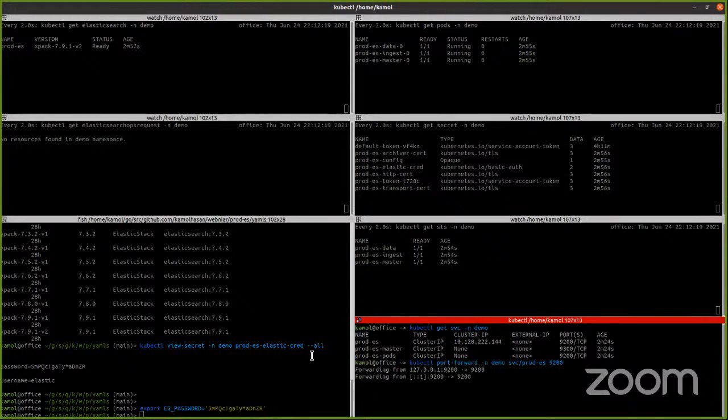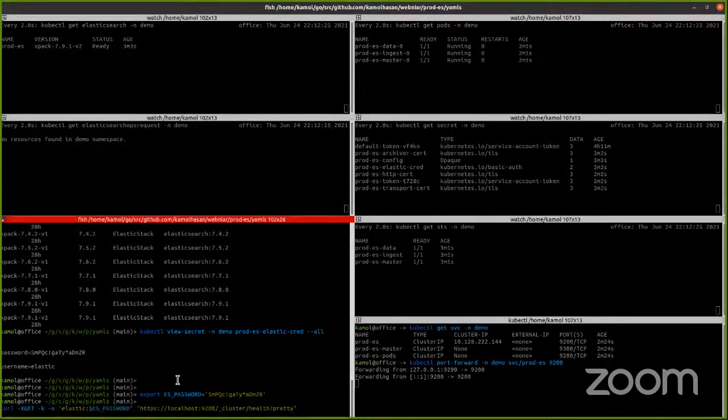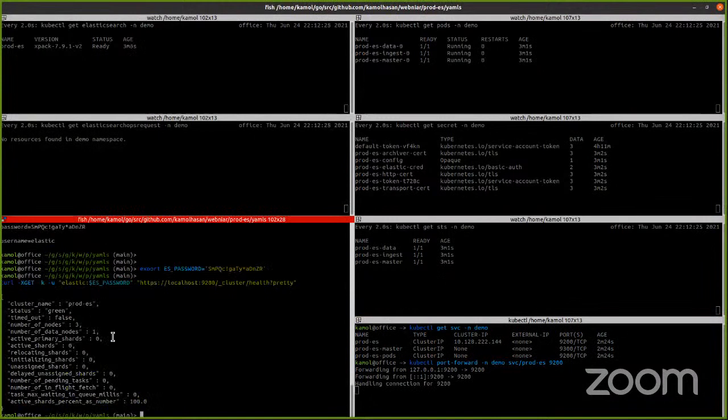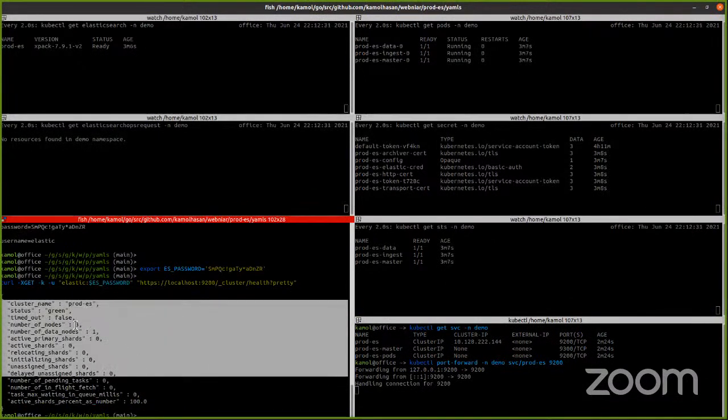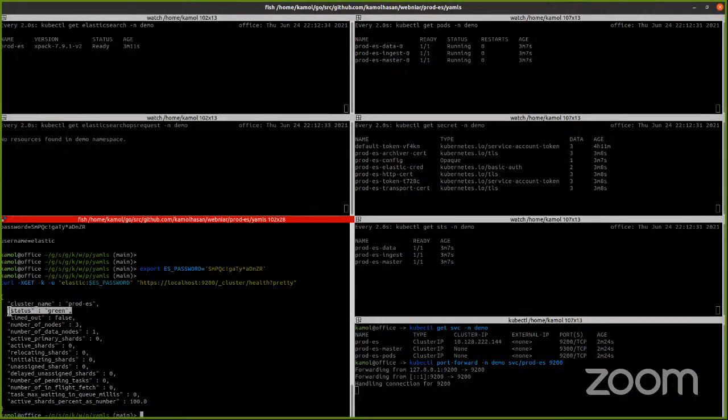So we have port forwarded the service. Let's check the cluster health. So you can see our cluster is created. We have 3 nodes, our status is green, and the number of data nodes is 1. So our Elasticsearch cluster is ready to use. Let's insert some test data so we can make sure that data persists over the operations.